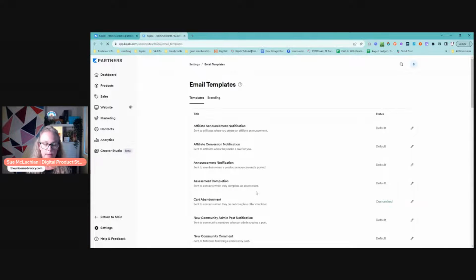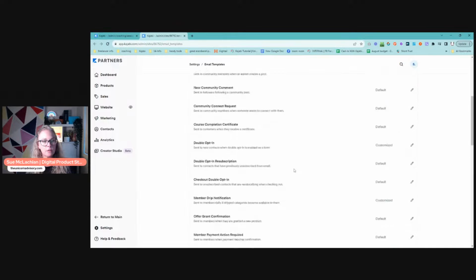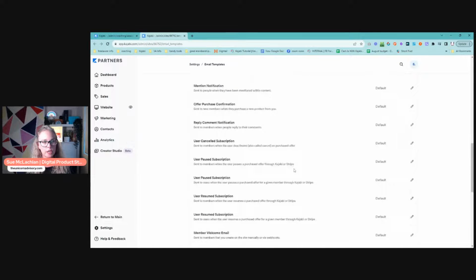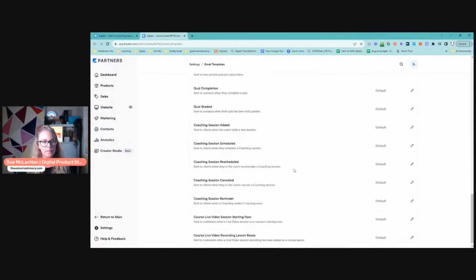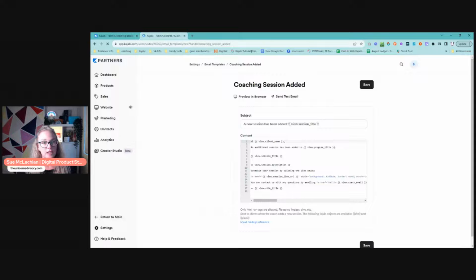So click on email templates because you might want to customize this depending on your brand and what you like your emails to look like. So we got a lot of emails in here. We're going to scroll down to the coaching section, which is closer to the bottom, and you want to go to coaching session added. So if we click on this, we'll be able to go in and actually customize this and change the wording.